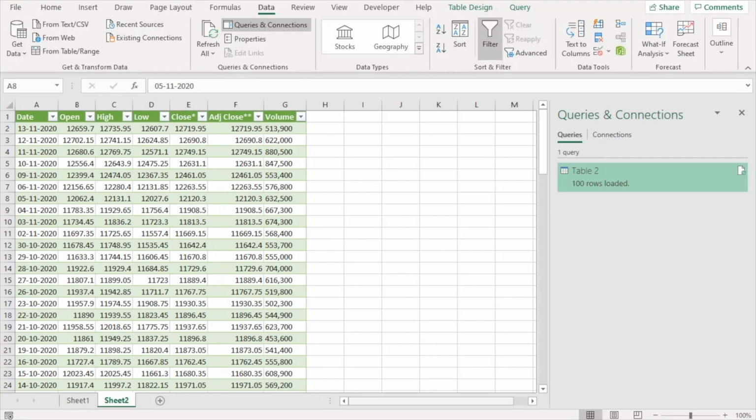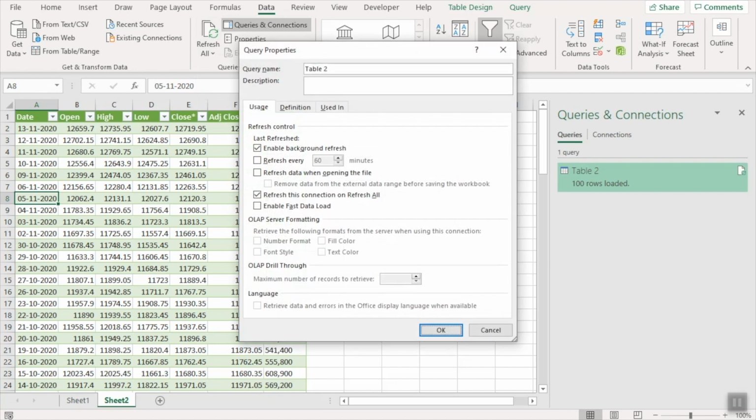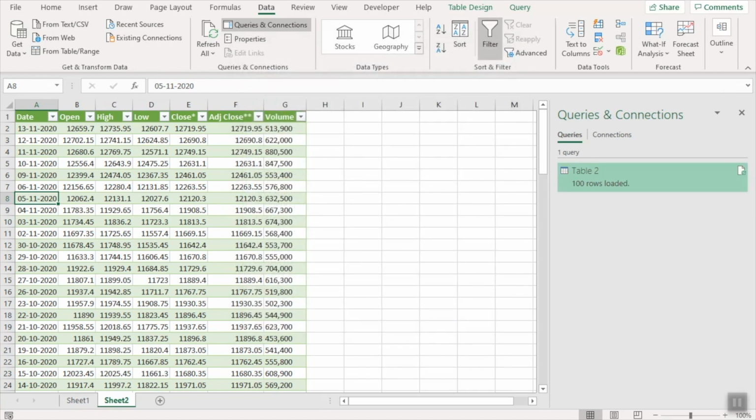Now let's see how we can set the table to refresh data automatically each day. On the Data tab, in the Queries and Connections group, click the arrow under Refresh All and then click Connection Properties. On the Usage tab, enable the Refresh Data When Opening the File option and set the time to refresh to 1440 minutes. 1440 minutes corresponds to 1 day. Click OK. Notice that the data is loaded into Sheet 2.